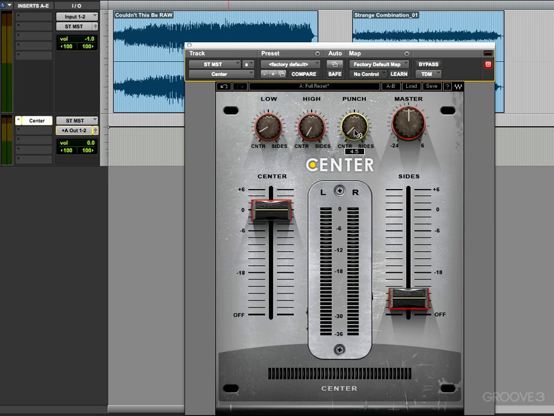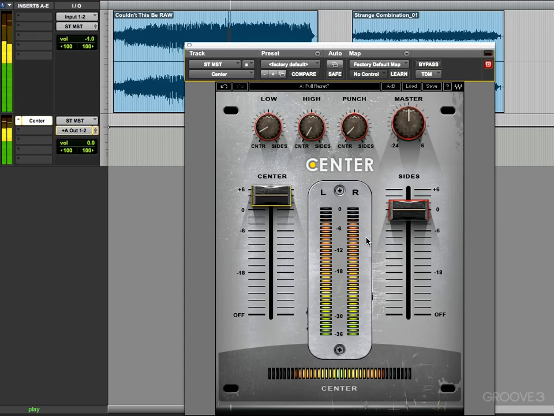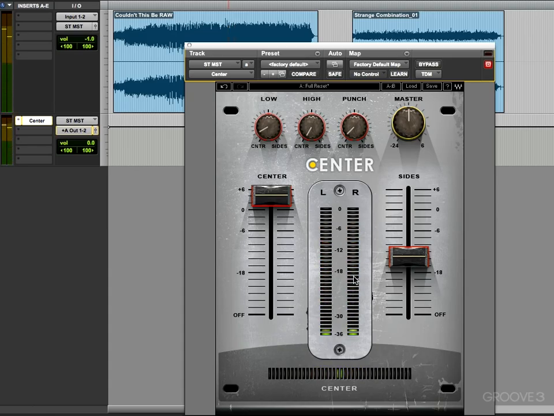So now just a quick overview of the rest of the parameters in the plugin. We've dealt with our knobs up here except for the master, and that's just an output. So if, for instance, you're pushing the center up really hot, the sides down, whatever, it might start to overload, so you can pull that down. Easy fix. You've got your metering here, which is showing you the output metering.